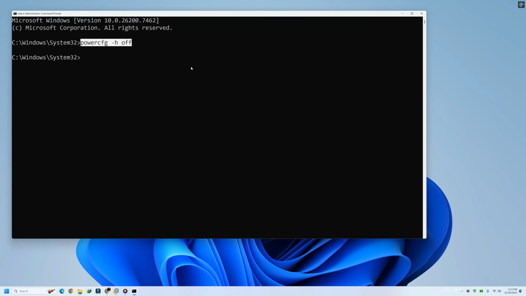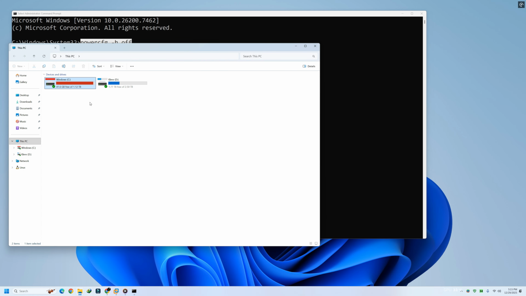If you want to confirm that Hibernation is really disabled, open File Explorer and go to your C drive. You will no longer see the Hibernation file there. That's Windows confirming the feature is off.